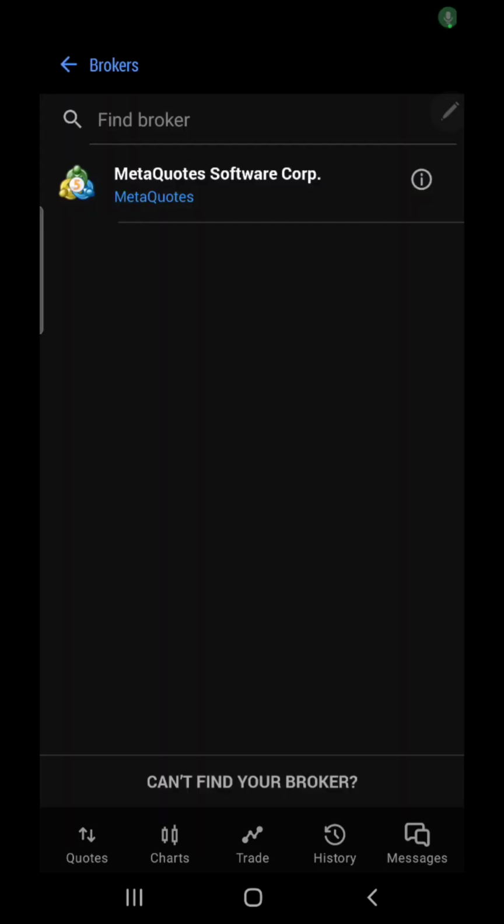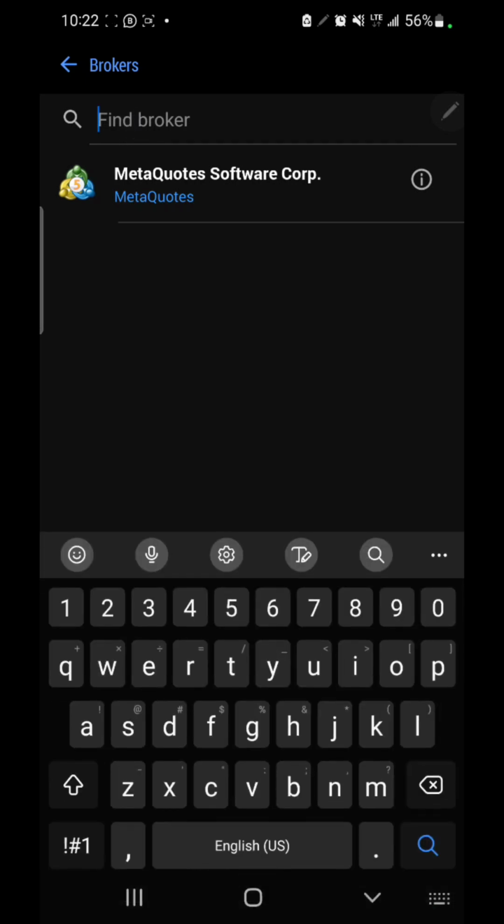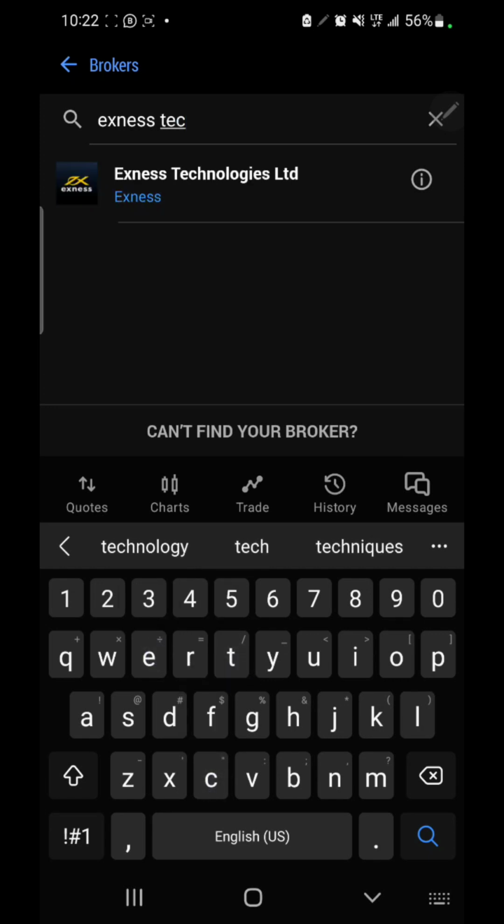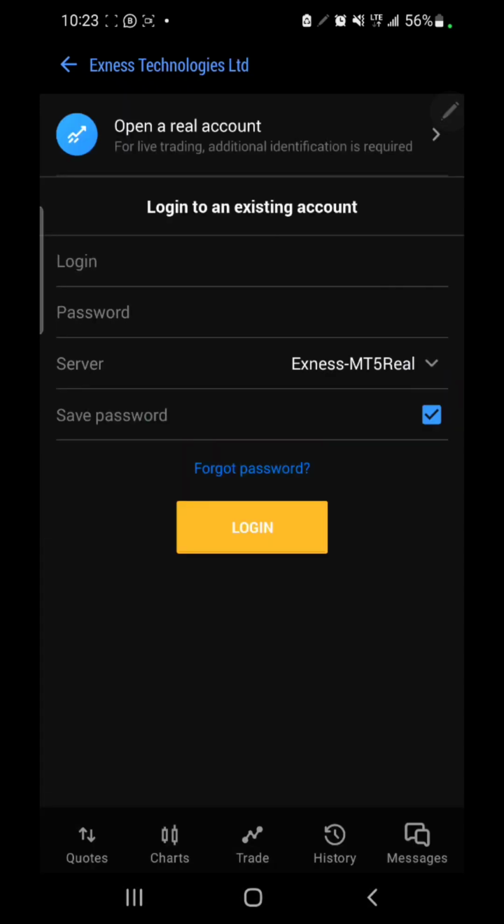Once you have clicked on the plus sign, it is going to take you to this page where you're now supposed to look for the broker that you are working with. So you come in and go to this search button, and then you type in Exness Technologies. Okay, that's the broker that we're using. Exness Technologies Limited, and then you click on that. Once you click on that, you'll be taken to this login page.